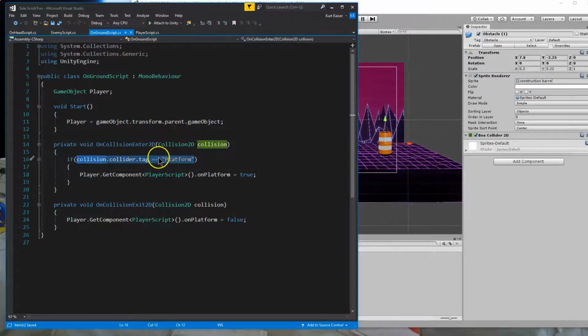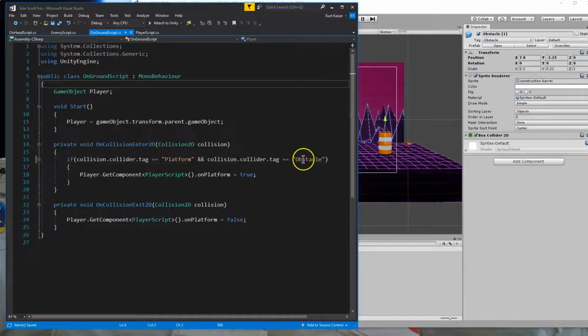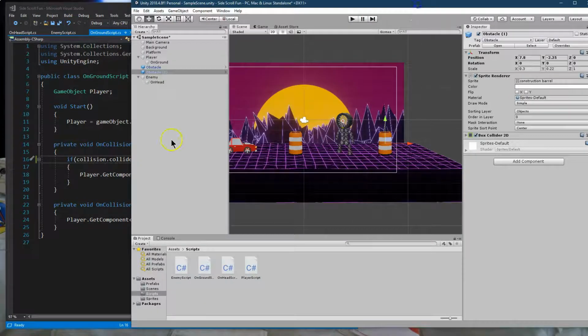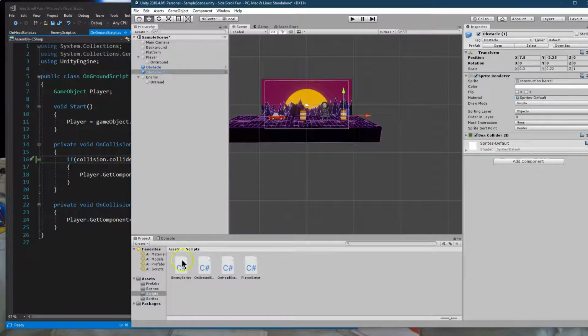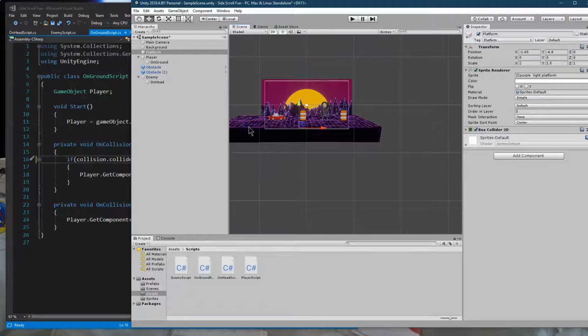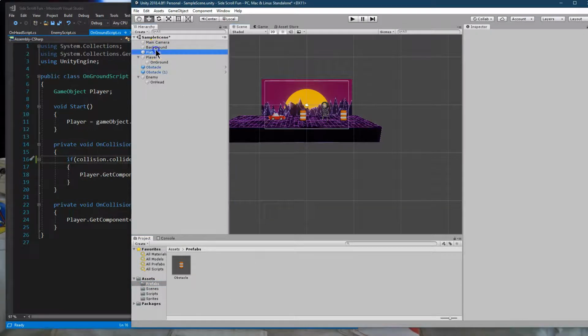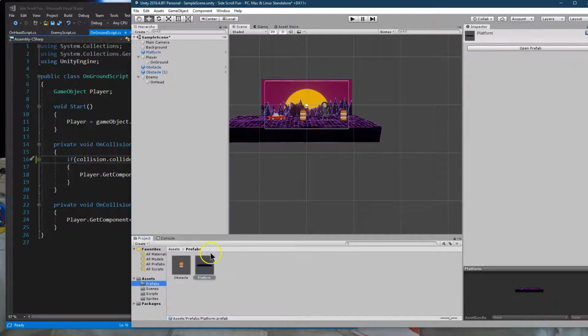I'm going to copy this. We also want it not just if it's platform, what if it's an obstacle? If obstacle. Oh, not and, or. That'd be a problem. So we want to do a few things. For instance, let's go ahead and add another platform. Let me go, oh, I want to make a prefab out of this. Yeah, I got a box collider. Yep, I'm going to have a prefab for our platform. Platform, drag and drop. There we are.